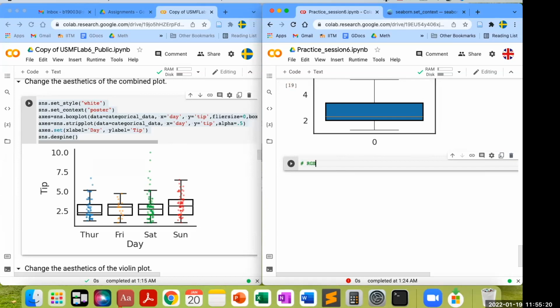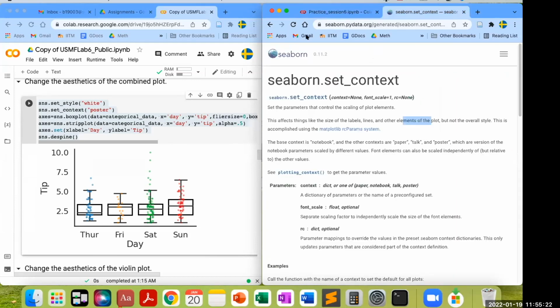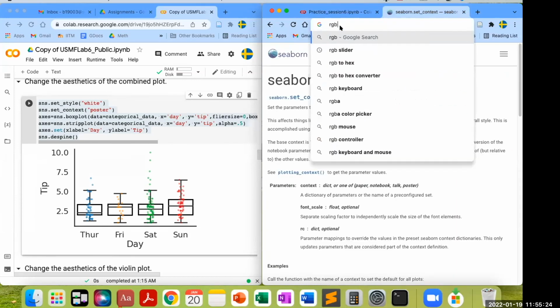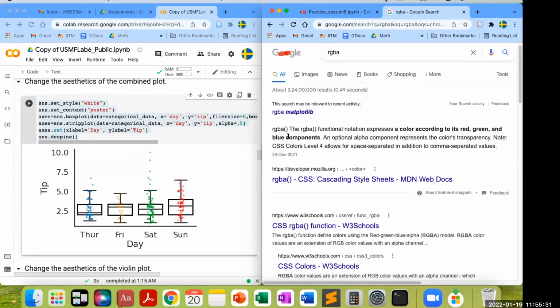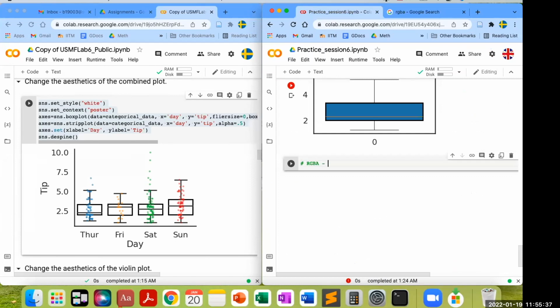So we have something called RGBA. I'm not sure what the full form of RGBA is. A is, I guess, red, green, blue components. RGB, I know. Oh, okay, A is the alpha. So we have something called red, something called green, something called blue, and something called alpha.